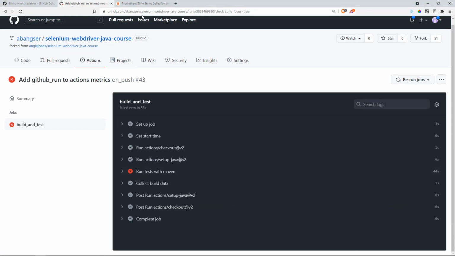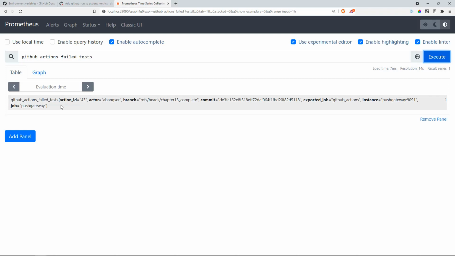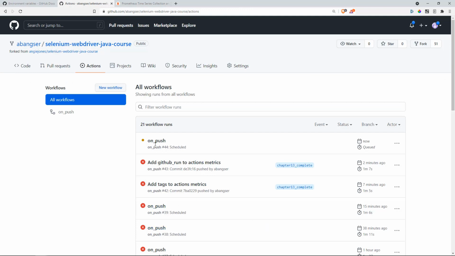Great, time to go back to Prometheus and re-get this metric. As long as I've waited 15 seconds, I'll see the action ID appear. This will be very interesting because when I refresh again after the next run, I will see a different action ID. If I go back to my Actions tab, I can see that I have a scheduled run about to kick off. So when this one comes through, I'll be able to see that there's more than one metric here.